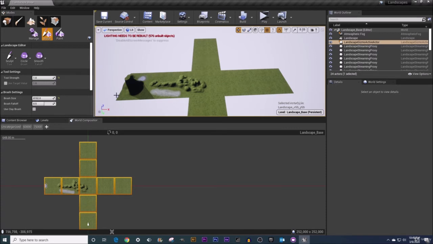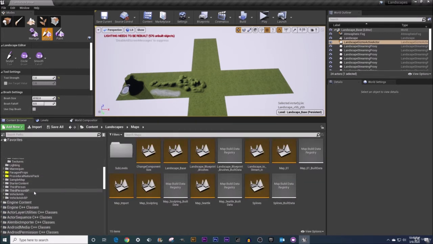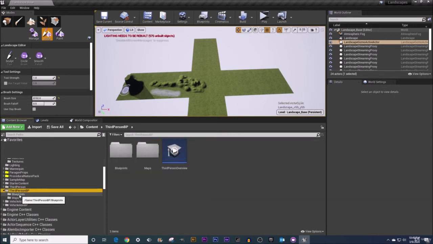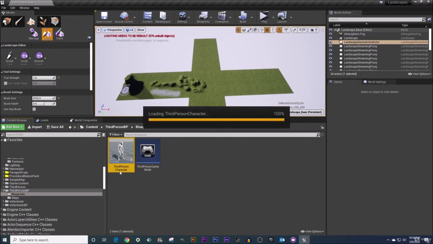And now, before I jump in and play, I'm actually going to change my character's movement speed so that he can traverse through the level much quicker. I'm going to come under my third person BP blueprints, open up my third person character blueprint here.